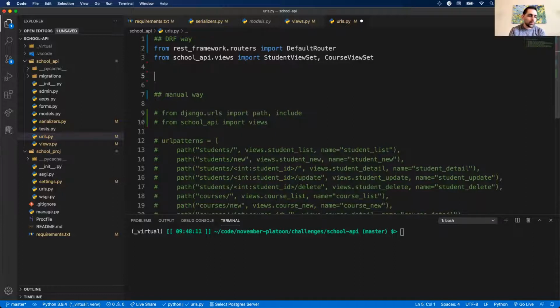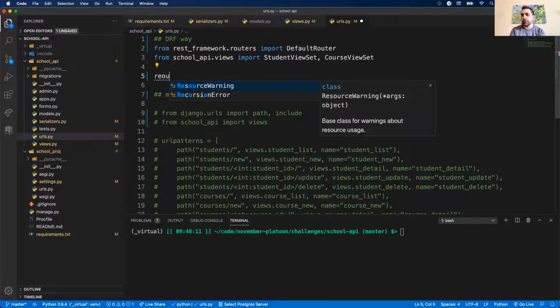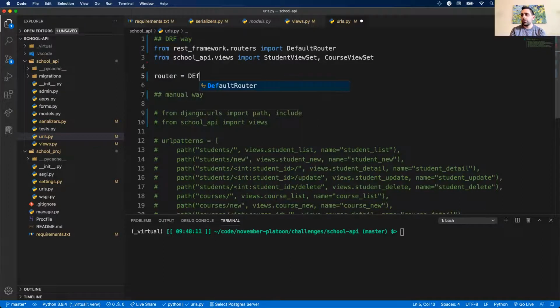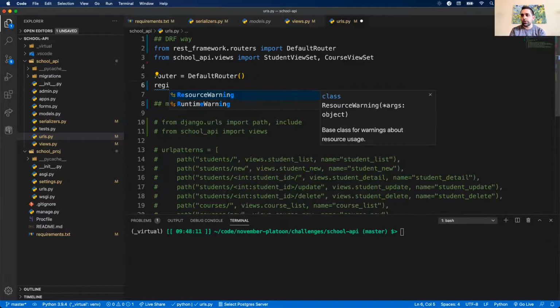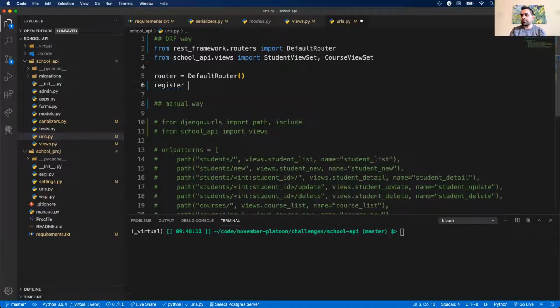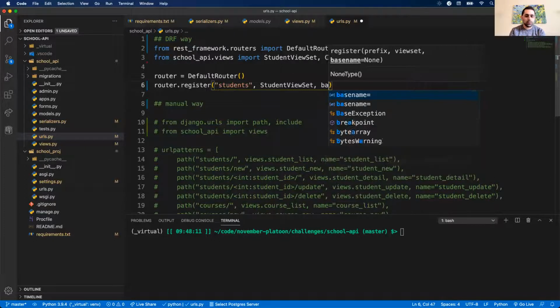All right, so we have our student view set. Now we just got to link up our routes. So we're going to create a router instance, the default router. Then we're going to register our URLs. So we can do register. And that's going to take in some items here: student view set, and then we have a base name.